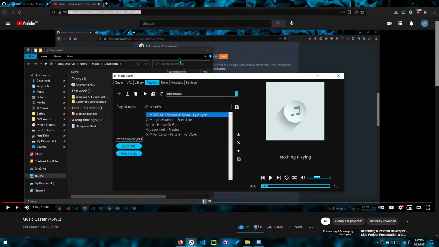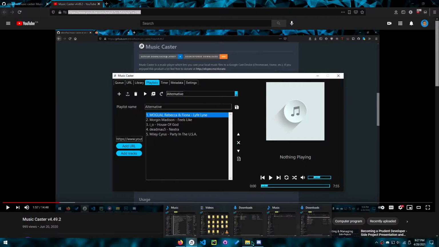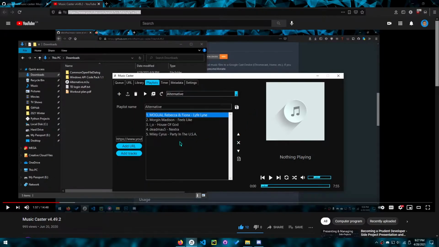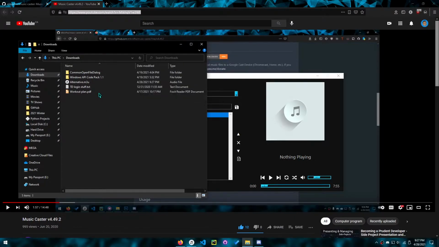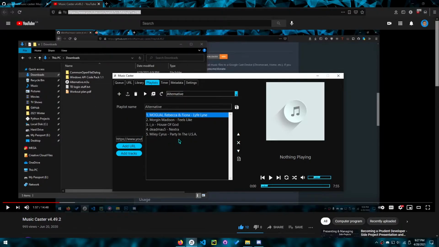It does it to your downloads folder because I literally did not want to use another window to ask where you want to save it to. So I just did it to downloads because basically it's really nice and you can move it afterwards. So that's why it works like that.